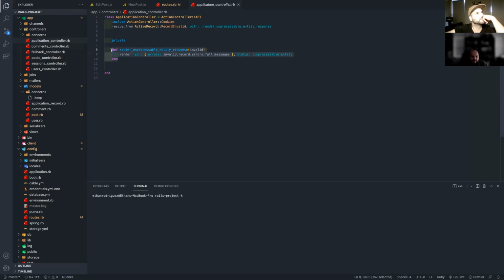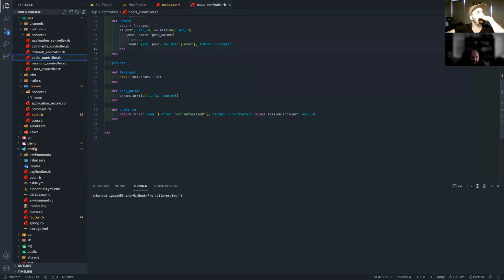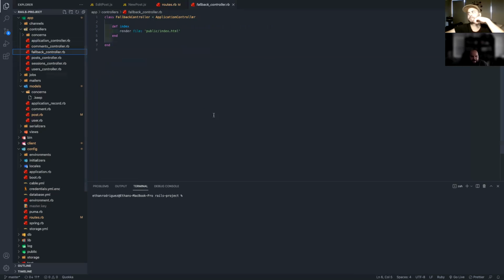Typically these were written at the bottom of your controllers here, but eventually you would write it here, then you'd write it here and here. I don't even know what the heck a fallback controller is. Yeah, that fallback controller was to deploy.